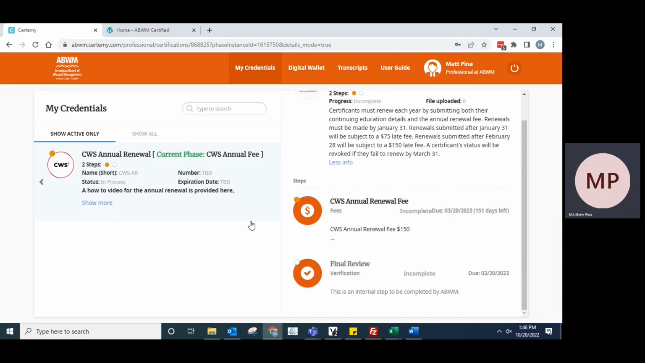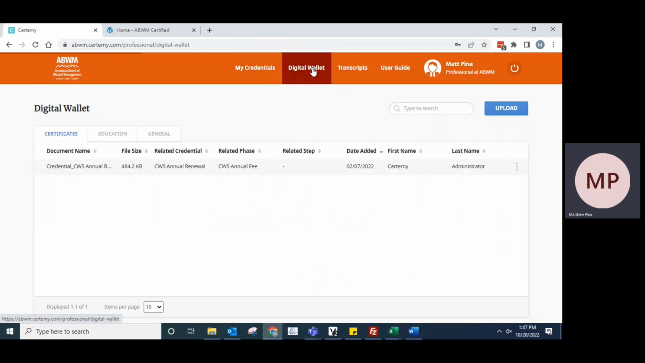Once you've paid, this section will be complete, and it'll move on to the final review here, which, as you see here, is an internal step that we complete. We just review that all the steps have been completed correctly, and then we will approve the renewal. Once that's been approved, you can go to the digital wallet section here, and you'll find a new certificate that's been generated. That's your proof of certification.